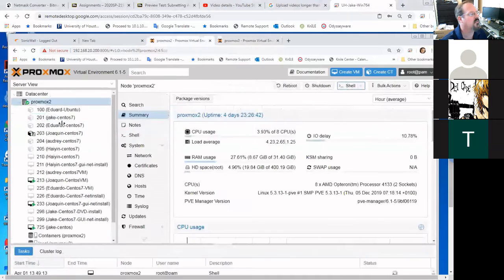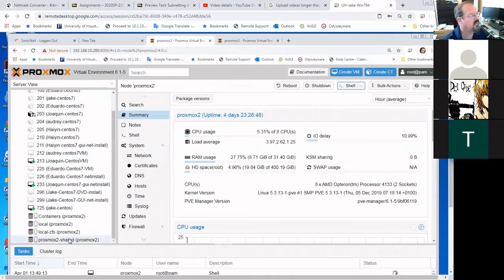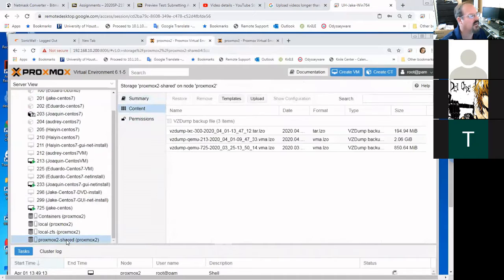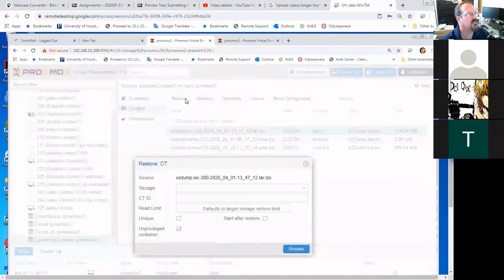So I'll go back to Proxmox 2 here. I need to be able to have the same shared storage. So that's one reason why you load your own shared storage, which is NFS storage. There it is there. I'll click restore. I need to change that container number. I'm going to use the same container.